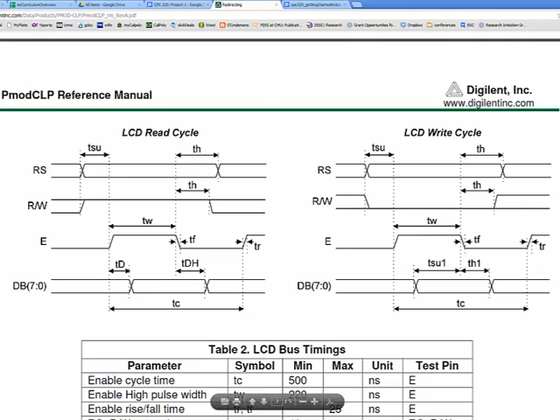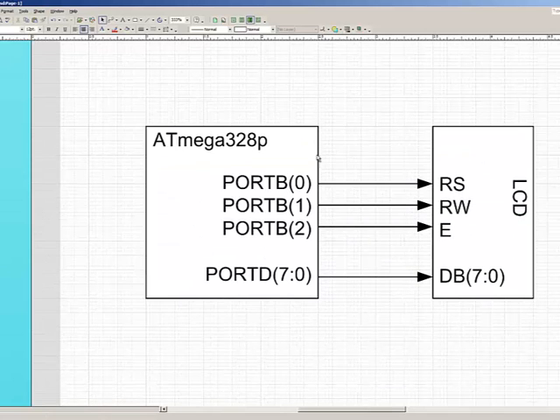Now let's take a look at how we potentially would wire this up. Here's our ATmega. I'm going to use port B0, port B1, port B2, and then all 8 bits of port D, and I'm going to connect them to the RS, RW, and E signals of the LCD screen, as well as the data bus of the LCD screen. There are a few other connections that you'll need to make, like power and ground, and maybe contrast or backlighting, depending on your LCD screen. I chose these pins arbitrarily.